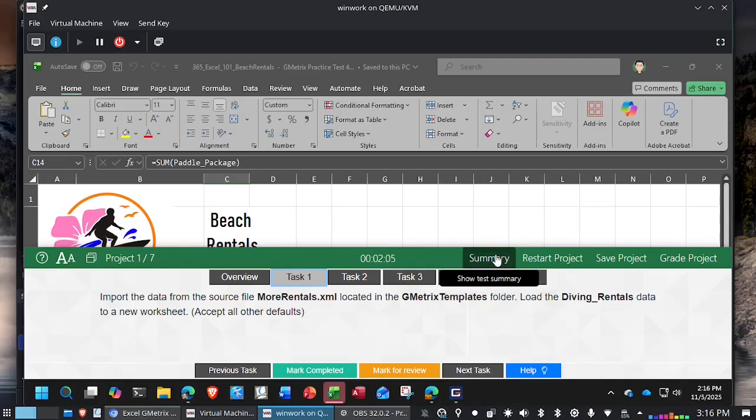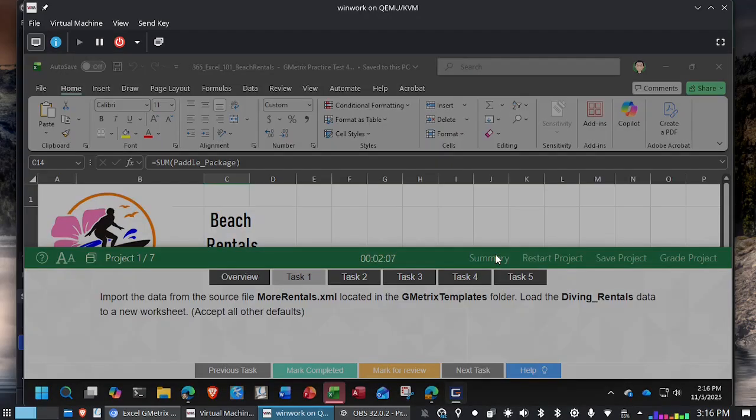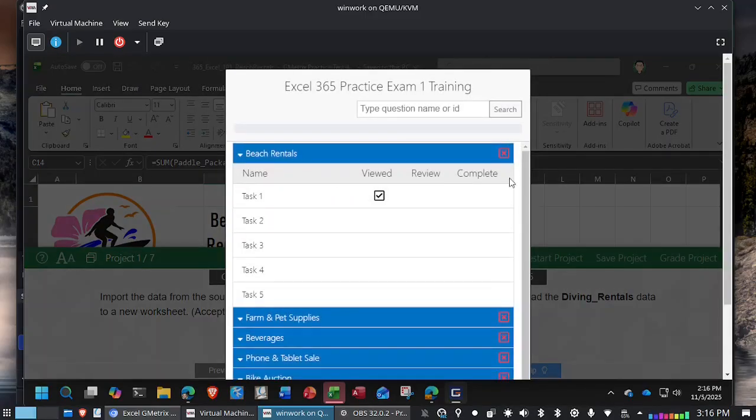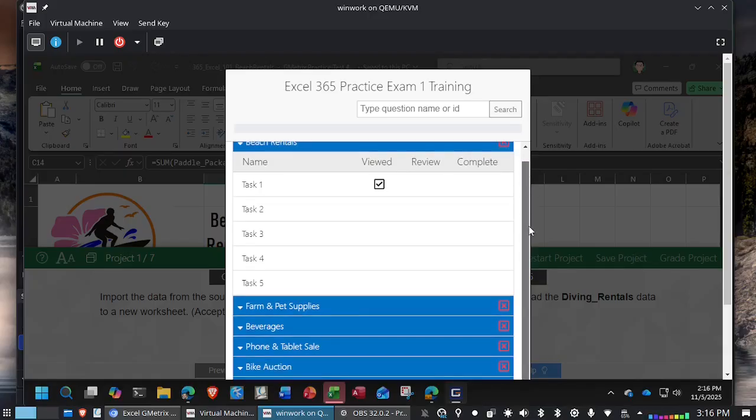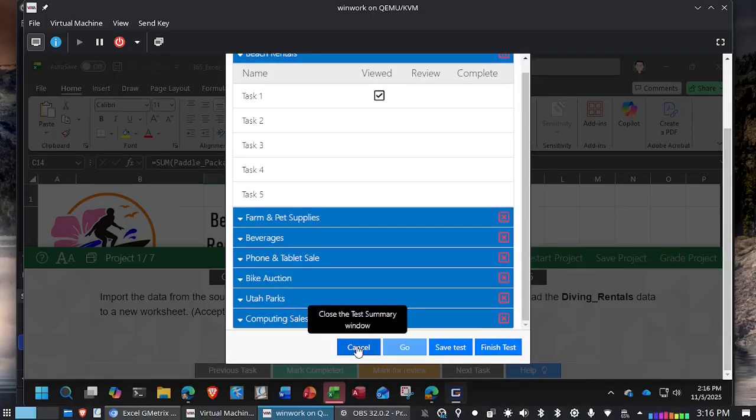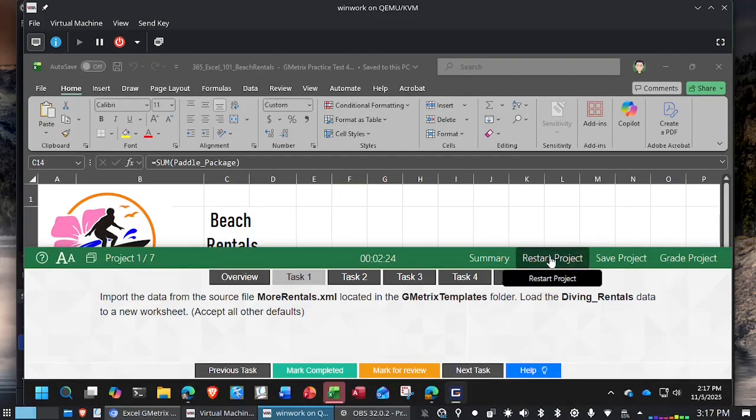If you want to skip around, you can click on Summary, and this will show you an overview of your exam session. Right now, I'm on the first project, but if you have been working on your exam, you can jump around to the other projects. So I'll go ahead and cancel out of this. If you need to restart your project from scratch, you could choose Restart Project. Keep in mind, whatever tasks you've been working on with this project will be reset as well. So anything that you've marked completed or for review, go back and check those tasks.